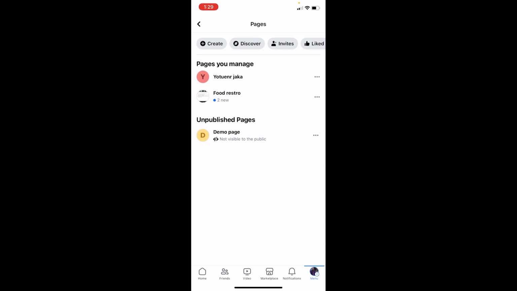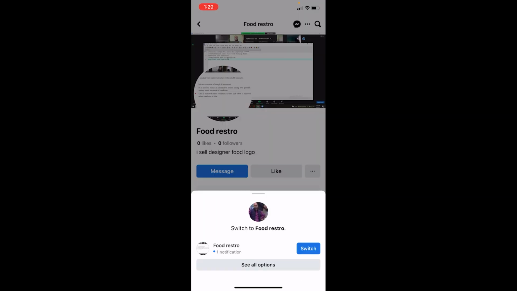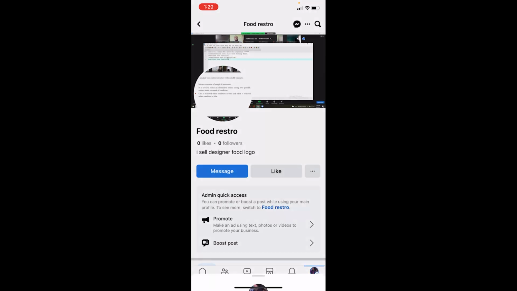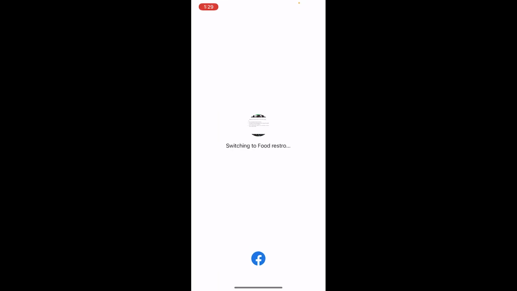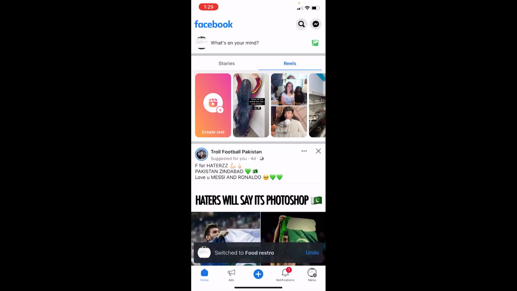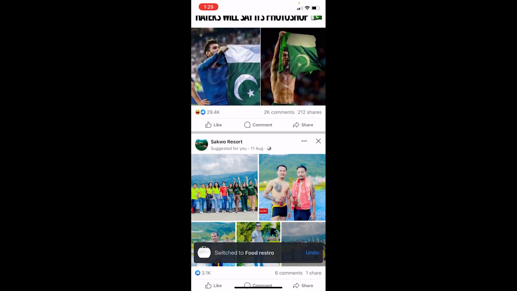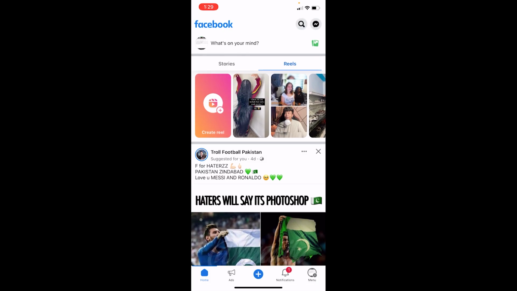So let's say I want to log in to this page called Food Restro. I can just click on it and it's going to show me this option called Switch. Once I click on Switch, I have just logged in to my Facebook page. That's how simple it is to log in to your Facebook page. You just have to log in to your account and then log in to your page. So that's how you guys can do it.